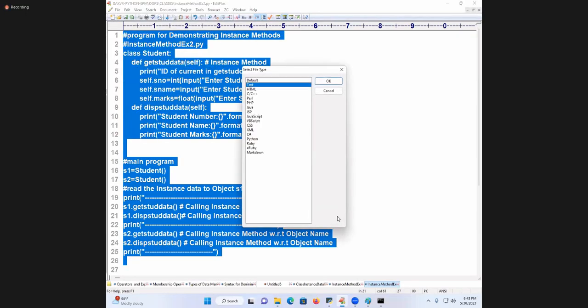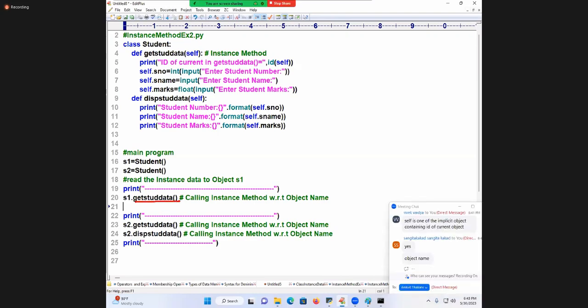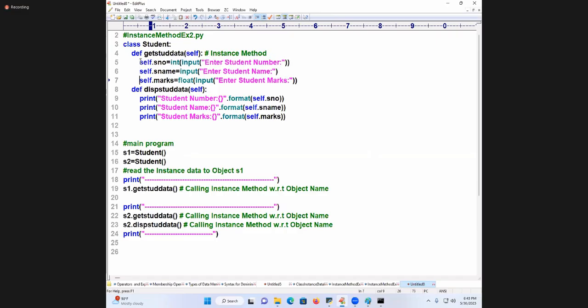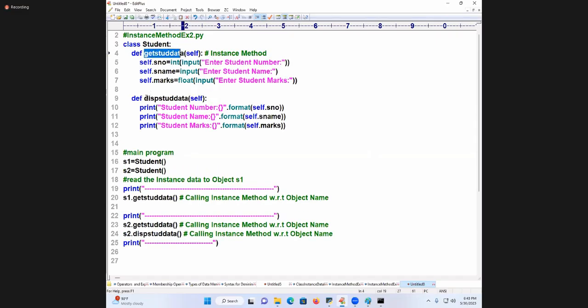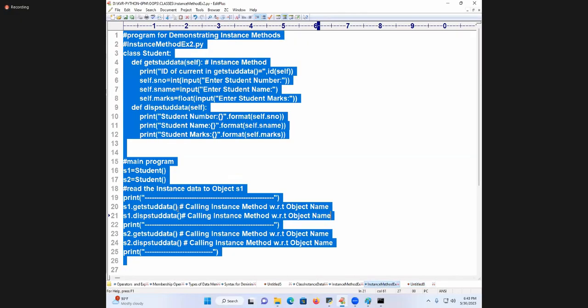Now I am going to introduce another way of doing this coding. S1 dot display data, I am not going to call here. Tell me, when you say S1 dot get student data, where is it going? After reading this data, take care students, I will call another method from this method or not? In our functional programming, one function can call another function. From this function, I want to call this function. How do you call it? Earlier, how did you call it?